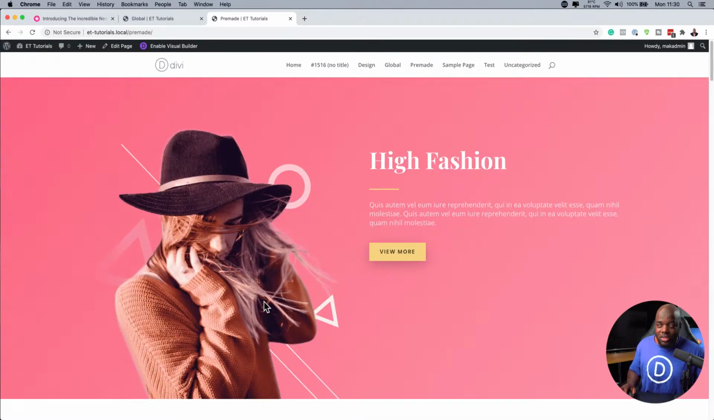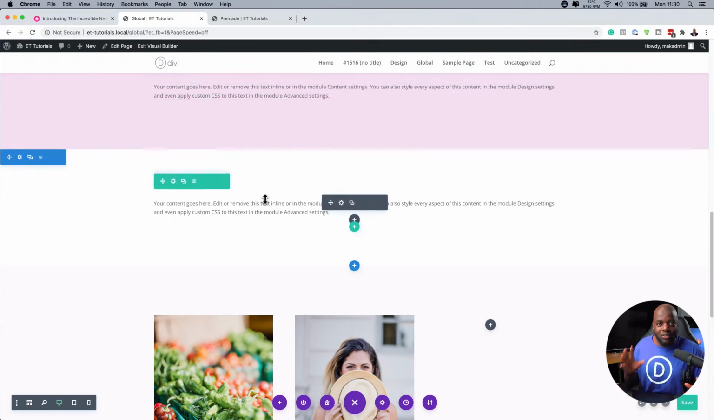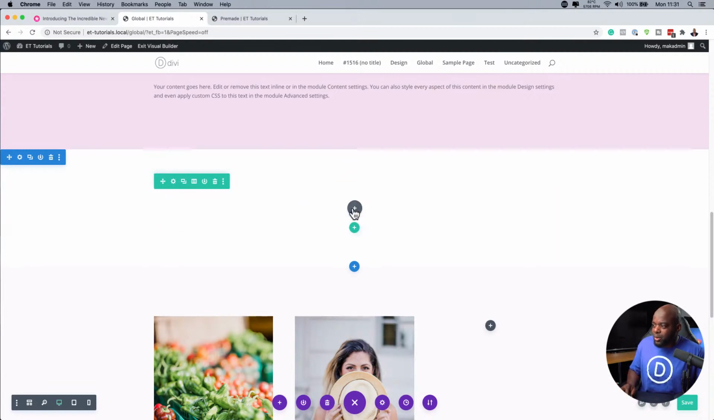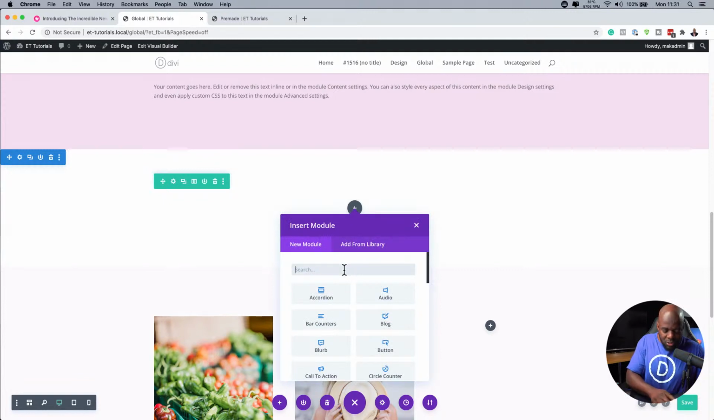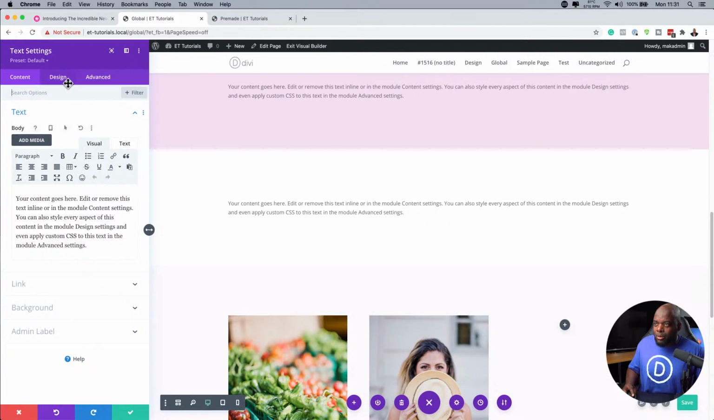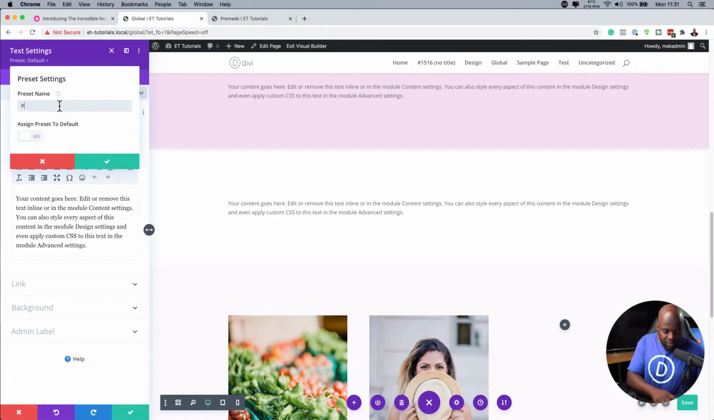Okay, now let's do it one more time because this is huge. This needs a round of applause. Seriously, this is amazing. So over here, let's say I want to make sure that all my paragraph text is a specific font. Come over here, you add a text module. In fact, let me do it from scratch. So let's add a text module. I'm going to search for it, select it, and I'm going to come over here now to my presets, new presets. Let's call this paragraph text.